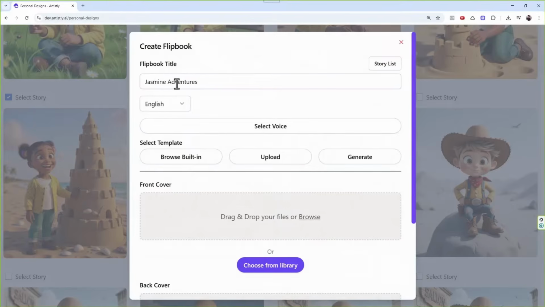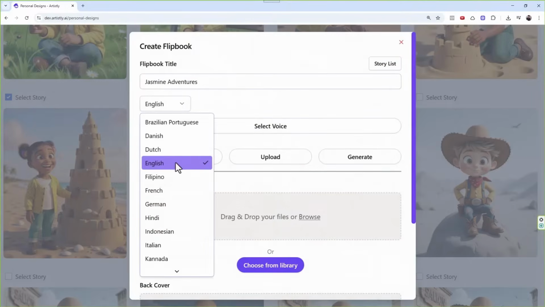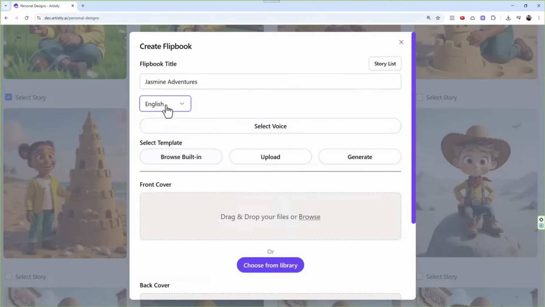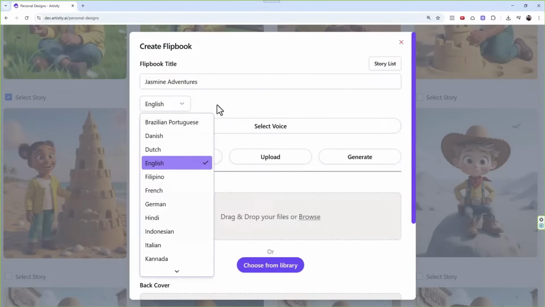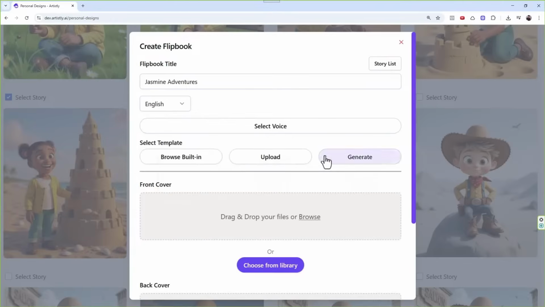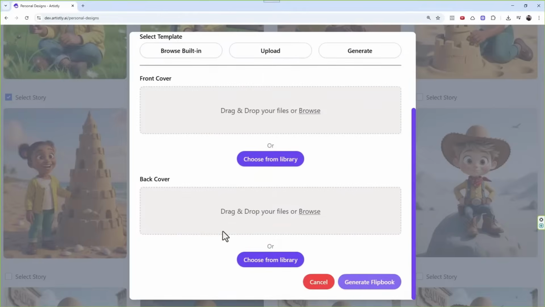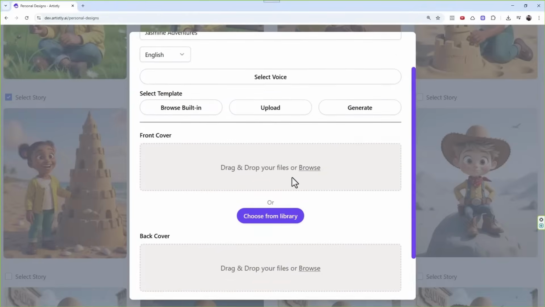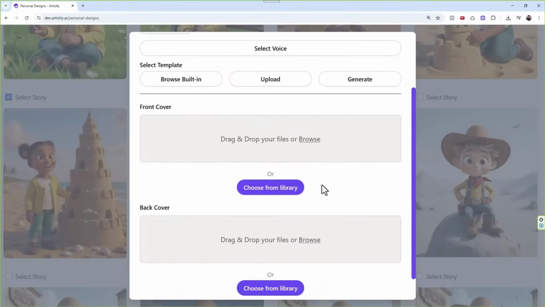Automatically the flipbook title will appear. You can convert it into a different style. You can, my bad, convert it into a different language. Select the page template, or create one using AI that suits your story. Add the front cover and back cover if you already created them, and you can generate the flipbook.